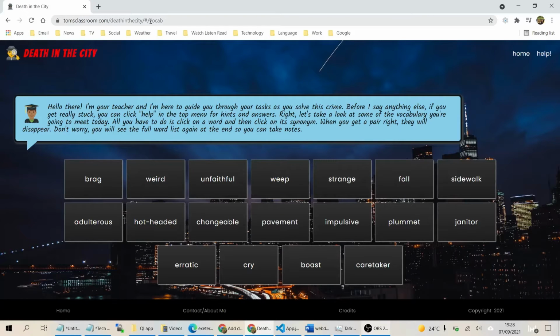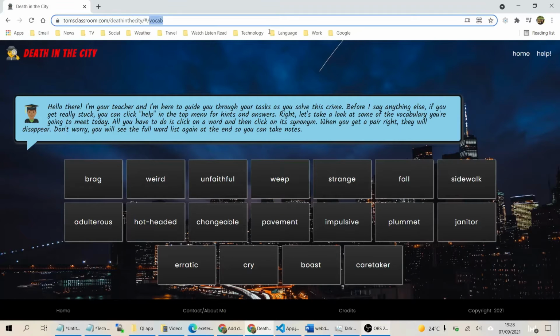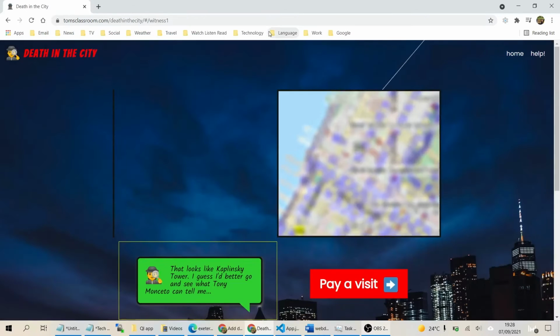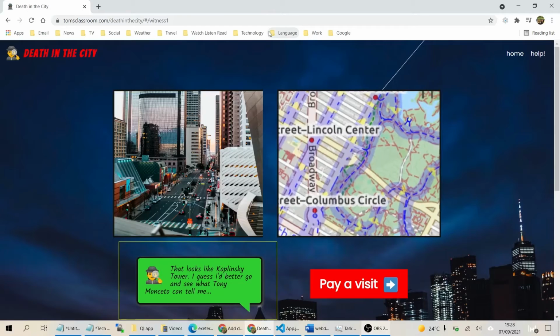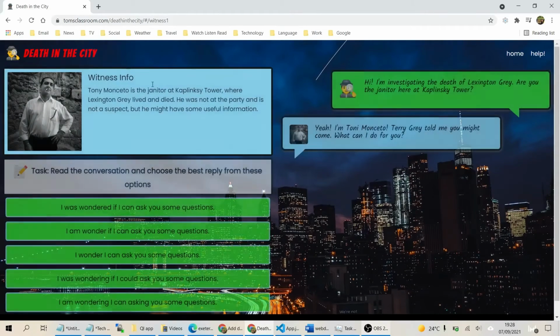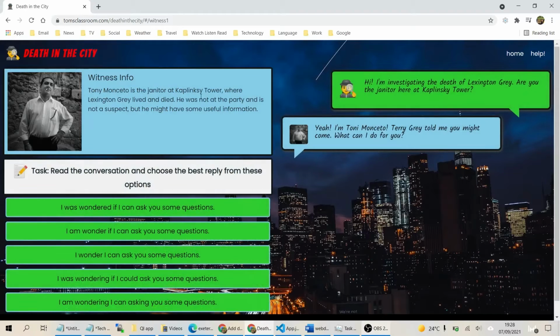That's part of learning. So to solve the actual crime, you have to speak to witnesses. I'm just going to skip ahead here to show you what one of the witness pages looks like. So we're going to visit a witness, and this witness is called Tony Monsetto. We've got a little bit of information about him here.